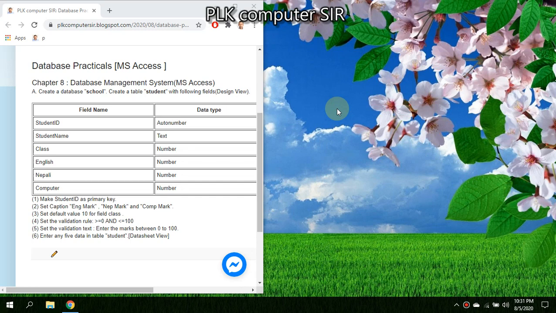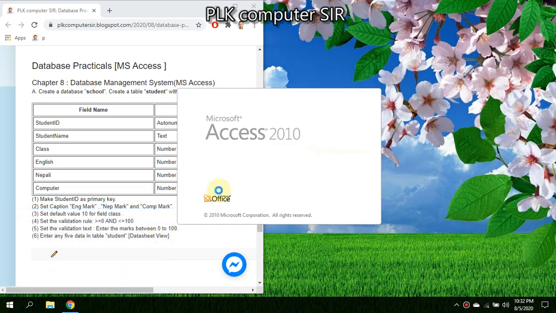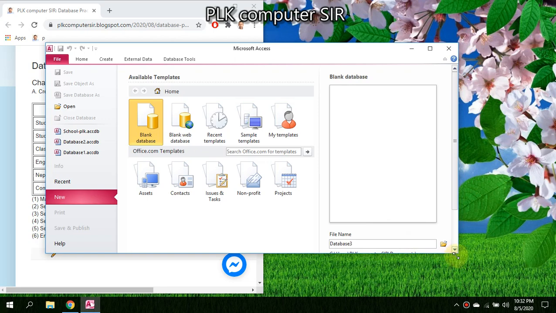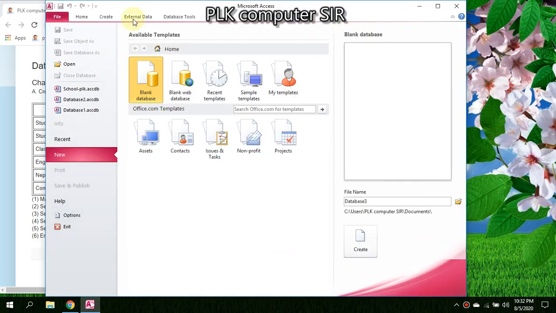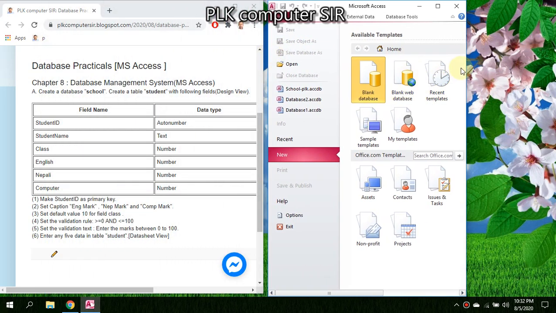Before understanding this, we have to open MS Access. Go to the Run box and type MS Access, together, assume it is a single word. Like this, a screen will come, my dear students. Let me minimize it a little bit, so we can look at both things at once.